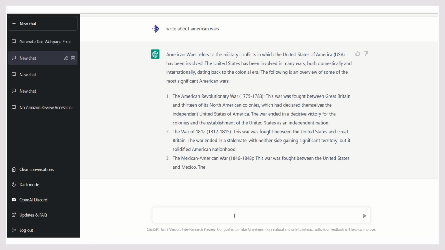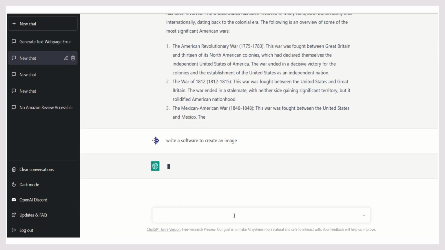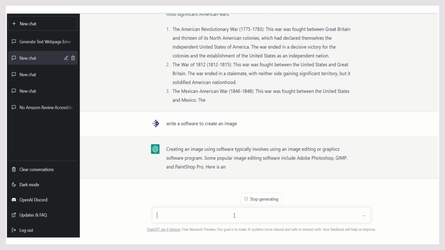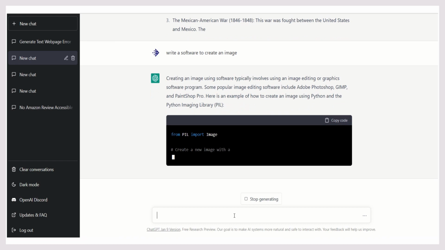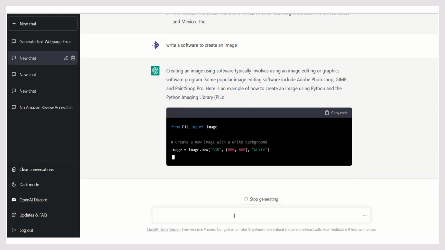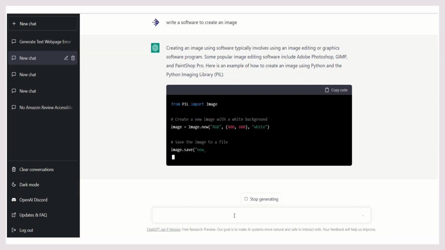Let's try to write software to create an image. Let's see what it does. Creating an image software uses, so it just teaches you a lot of things. It even writes you a program with a specific Python imaging library.